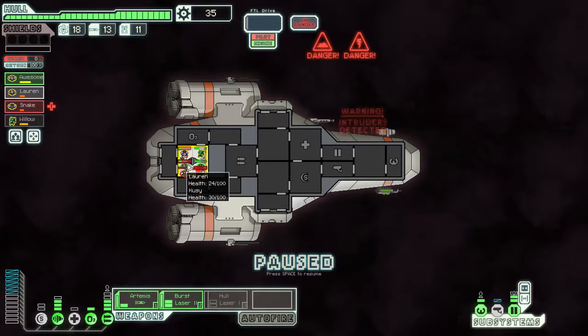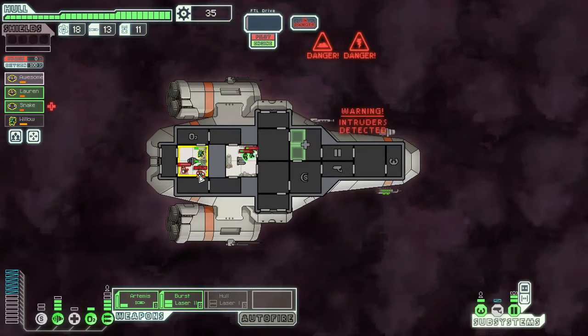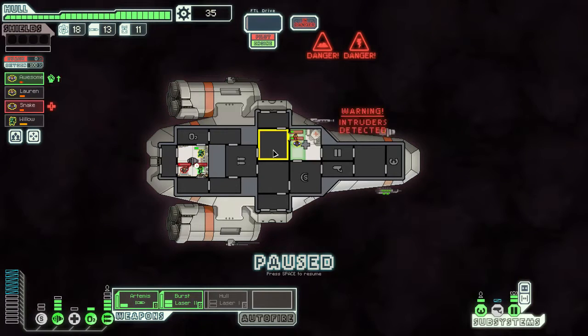Dead. Okay, we're getting real close to these people dying. So we're gonna pause and we're gonna order them to run away. But it shouldn't be a problem because we should be able to. No. Okay. It's gonna be a problem. Willow, run away.